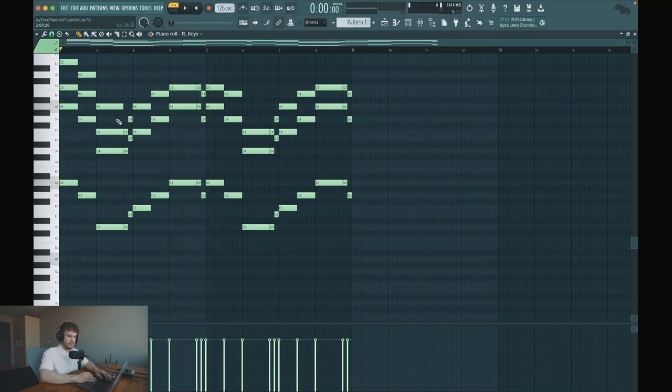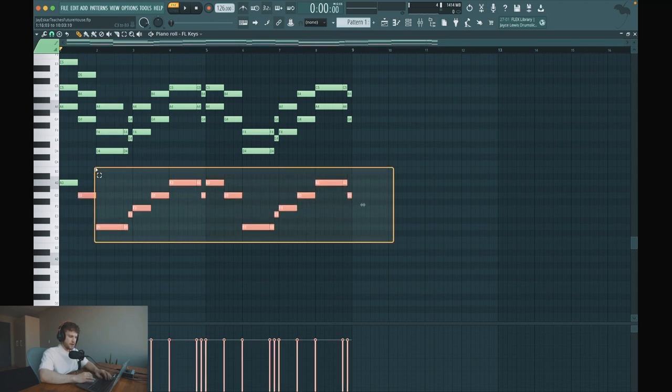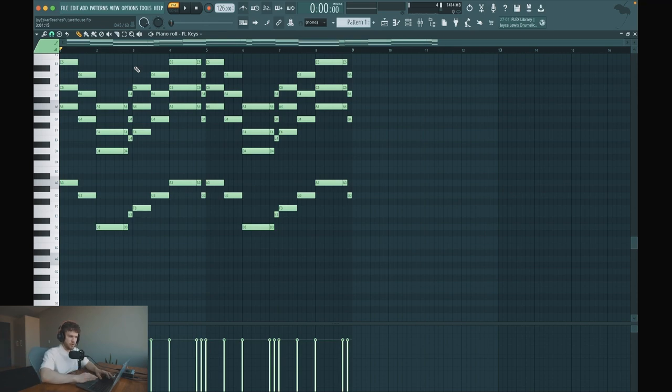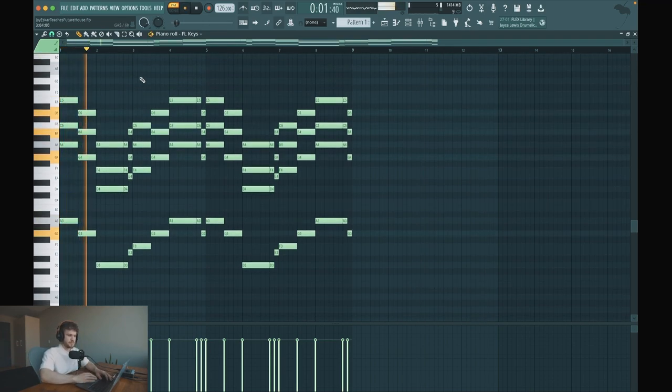Right now we only have the fifths, so let's add more. Why not? Let's add all these. We can add it here. We already have this. So this is how it sounds with all the chords pretty much done. We can do this sort of change.